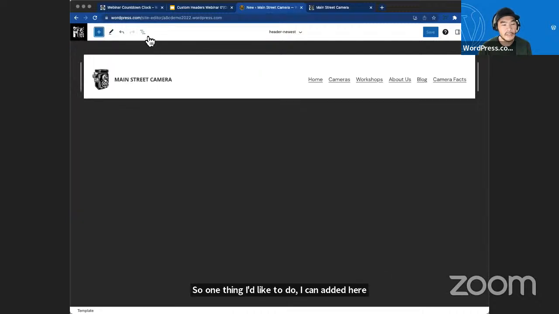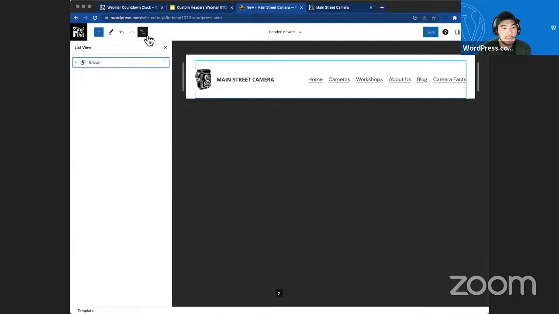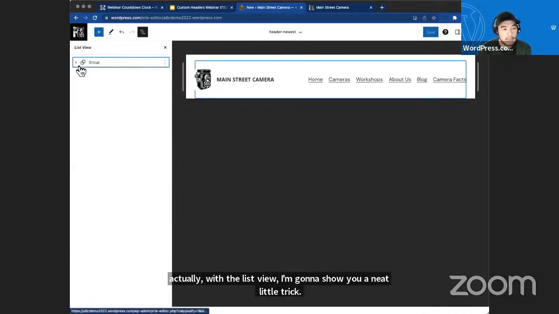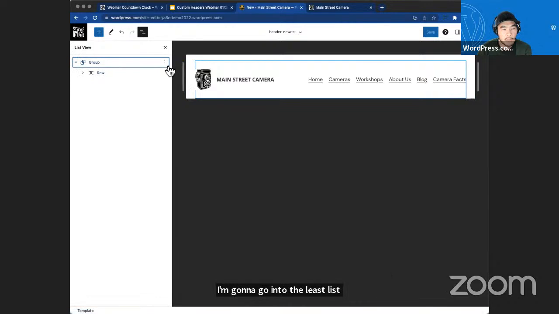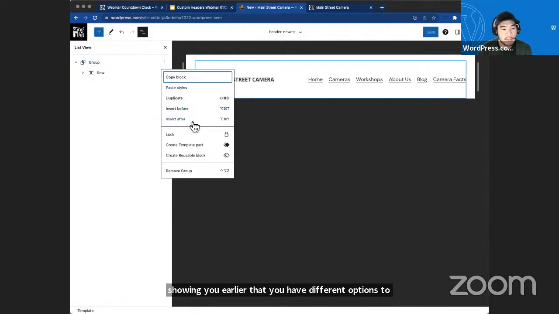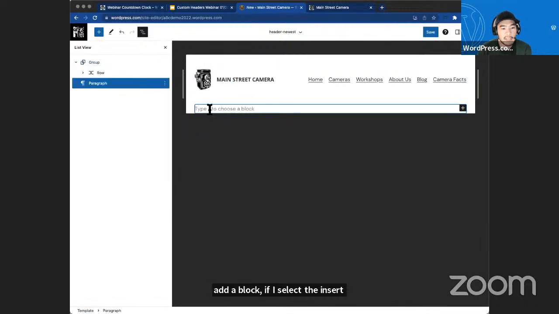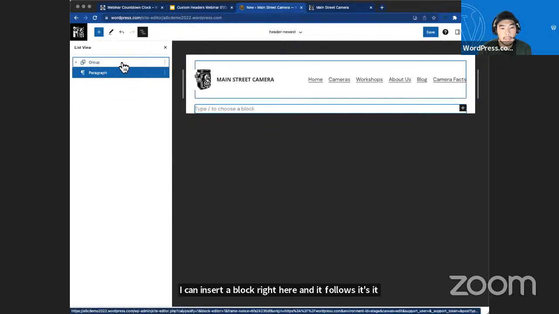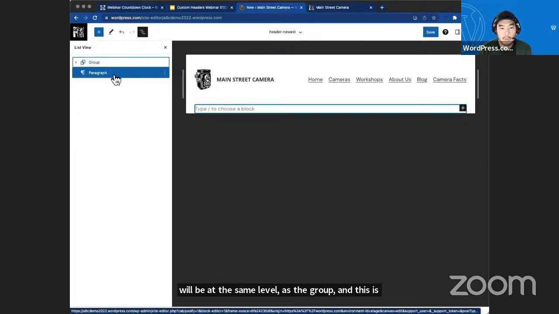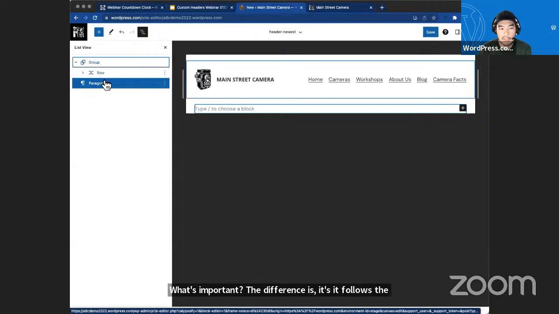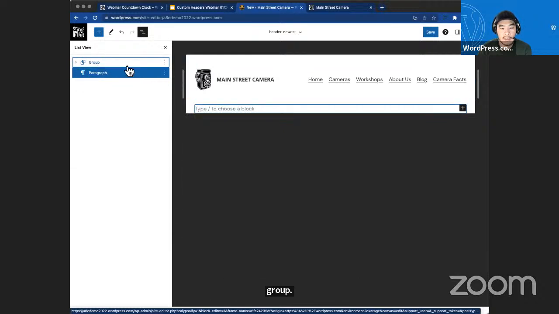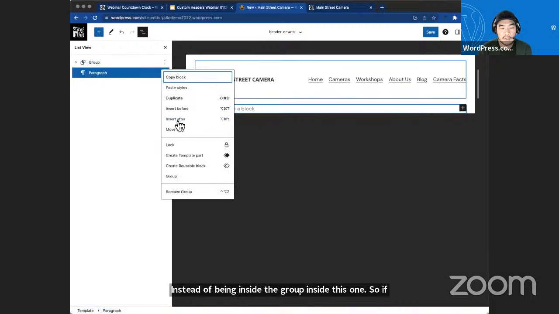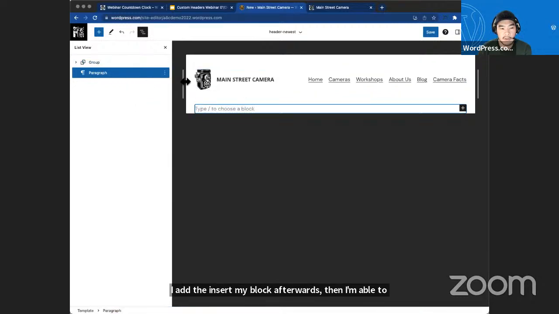Actually, with the list view, I'm going to show you a neat little trick. I'm going to go into the list view. And when I was showing you earlier that you have different options to add a block, if I select the insert after option here, I can insert a block right here, and it will be at the same level as the group. And this is what's important. The difference is it follows the group instead of being inside the group, inside this one. So if I insert my block afterwards, then they're at the same level.